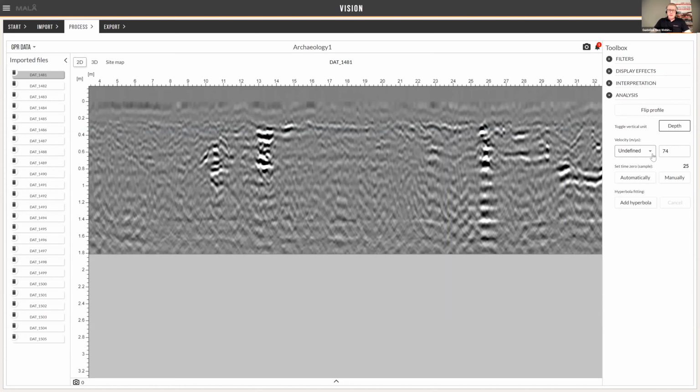You can add the velocity of your data set either by selecting a predefined material where you get suggestions on the velocity, or you can use something that I think Jesper will show later on, the hyperbola fitting tool to get at the correct velocity of the data set that you're working with. And this is of course important to get correct depths when you're doing the conversion from time to distance. There's also options of setting time zero, which is also an essential part of that. You can do that automatically, or you can do it manually. Simply place that wherever you would like it to be, and it will be adjusted accordingly.